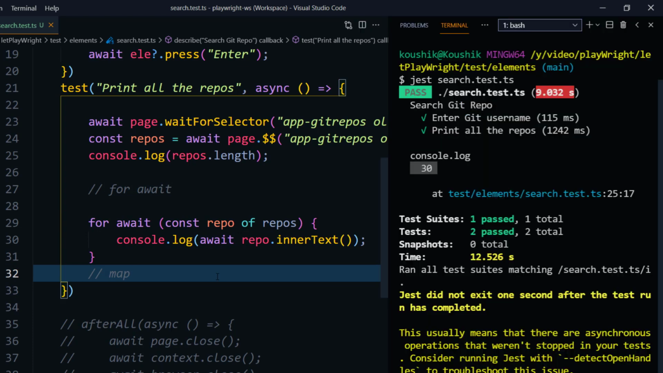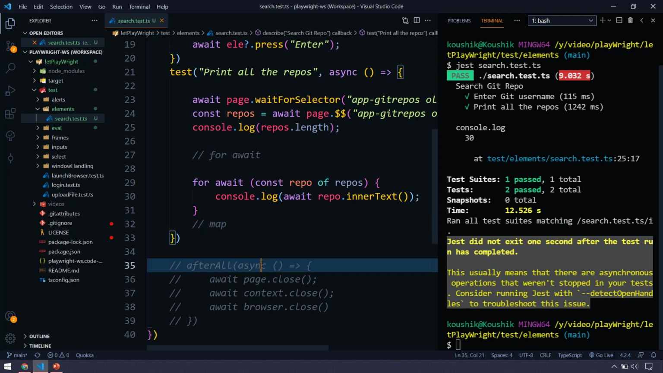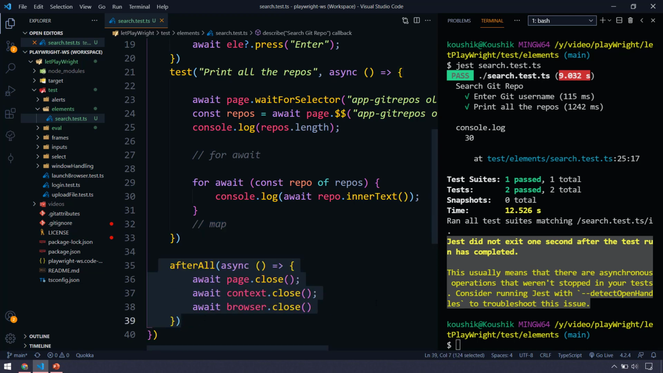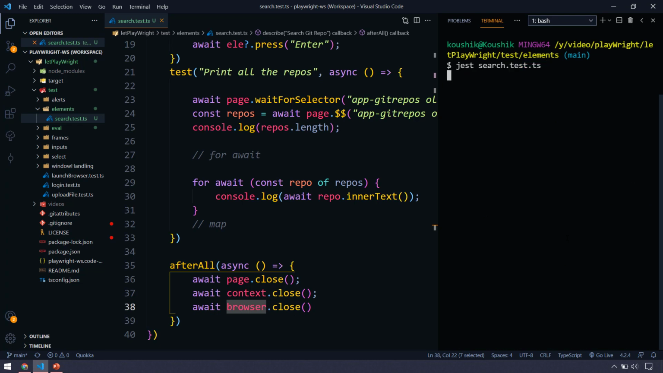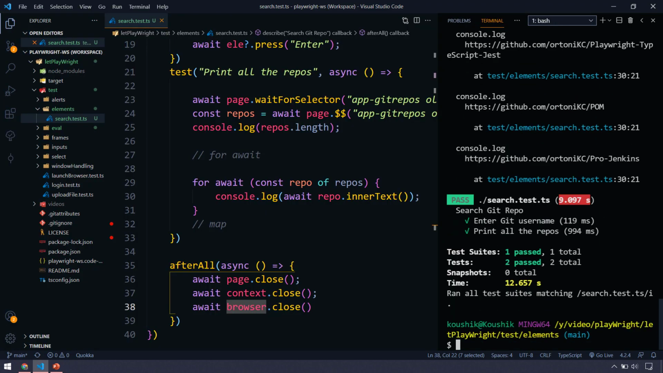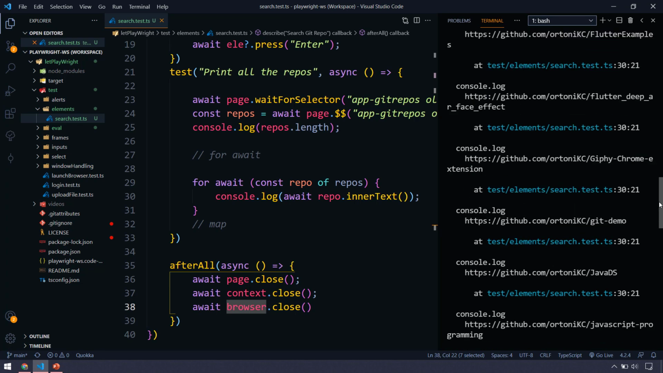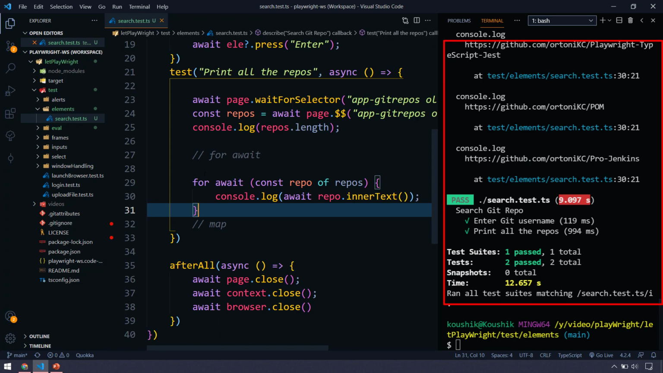Now let's go and try to run this, and here we can see that we are getting a warning because we didn't close any of the objects. So I'm just going to enable this part, where we are closing the page, the context and the browser. Now let's clear it and run once again. And here you can see in the console log we got almost all the text, like Jenkins, pom, and all the other repository URLs. So that's it, this is the for await.